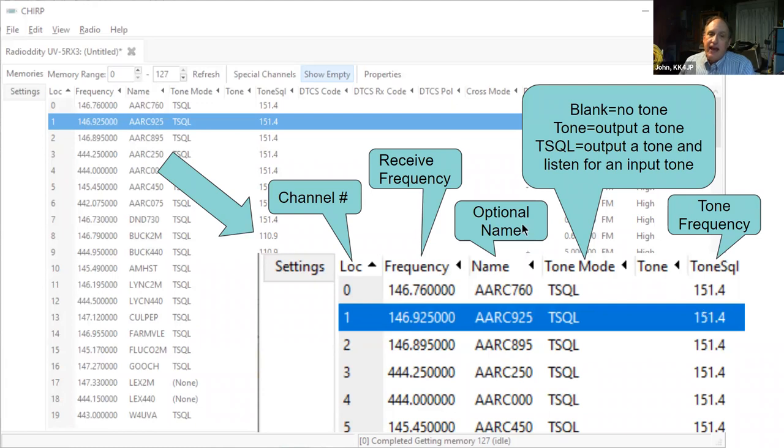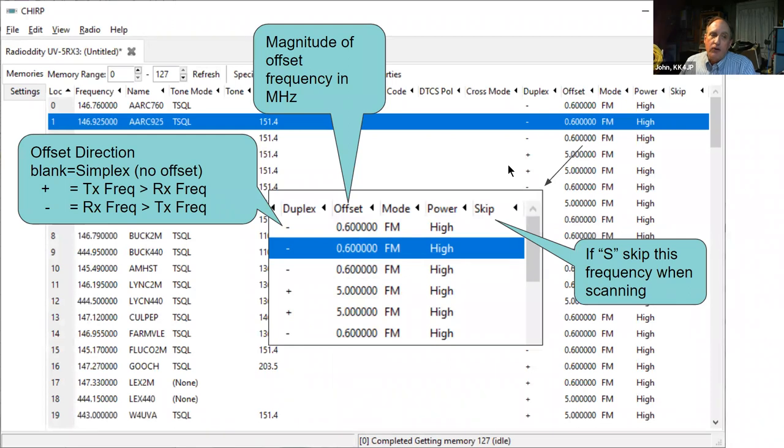Let's look at the other side of the table there. That is the part that controls what our offset is. Is it a plus offset or is it a minus offset? Do we add 600 kilohertz to the frequency, or do we subtract it? In these cases here, we're going to subtract it.